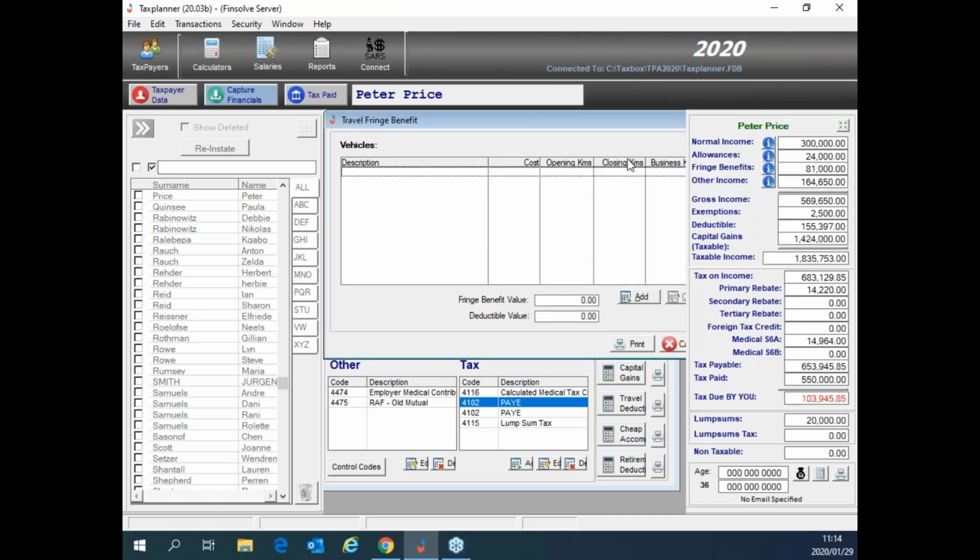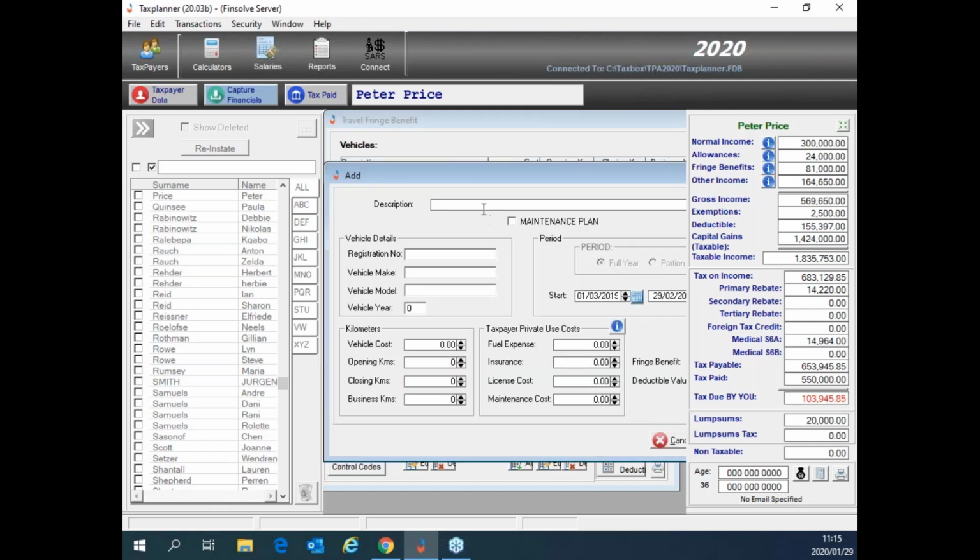Now, the use of a motor vehicle is when you actually use the company's vehicle and you get a fringe benefit towards that vehicle. So in this case, in the description, yet again, you must just add the specific car that you're going to drive. Let's say description is a BMW. The registration, has it got the maintenance plan? It's exactly the same as the layout in SARS, otherwise it won't link up.